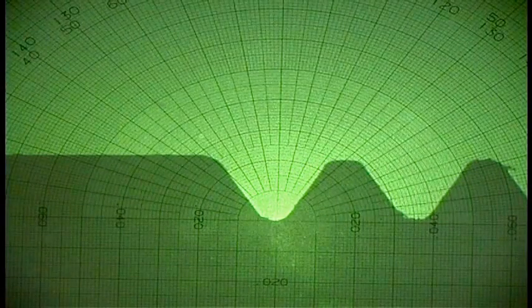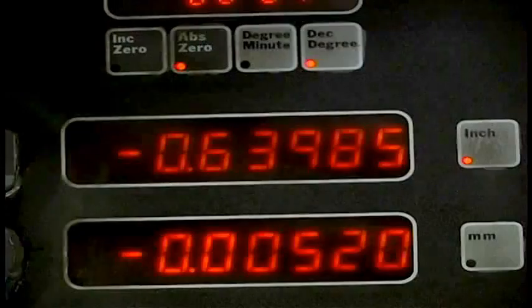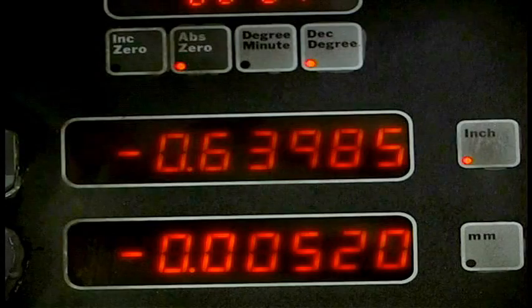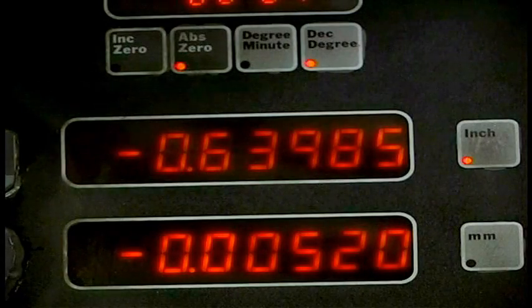Place the center line of the chart in the center of the radius. The x-axis display will indicate the length of the threaded portion. Check this value against the print.